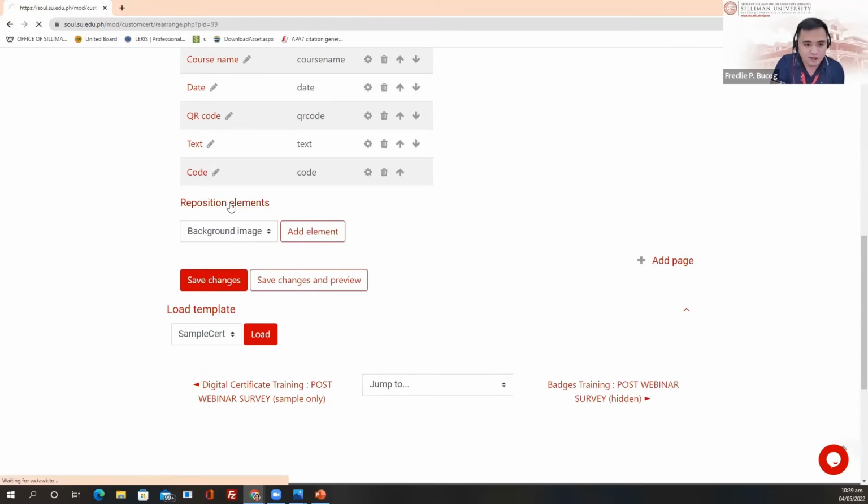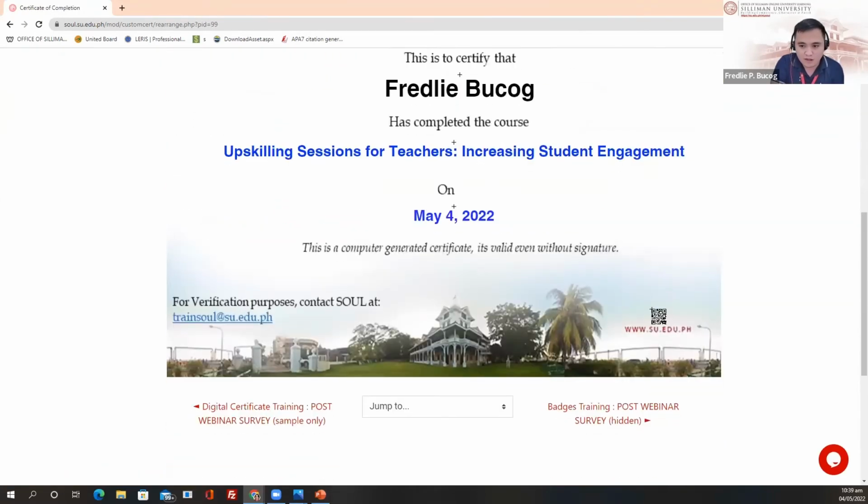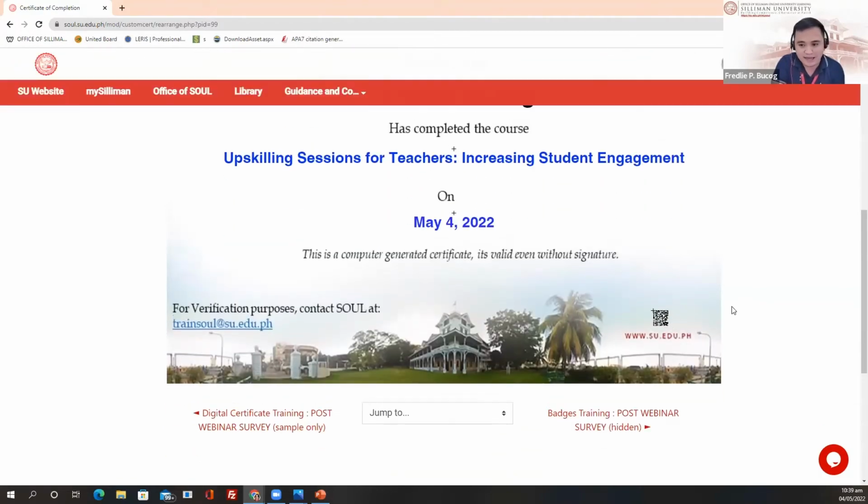And then reposition. Okay, so that's the size of the QR code. So if you want to make it bigger, just modify the size.